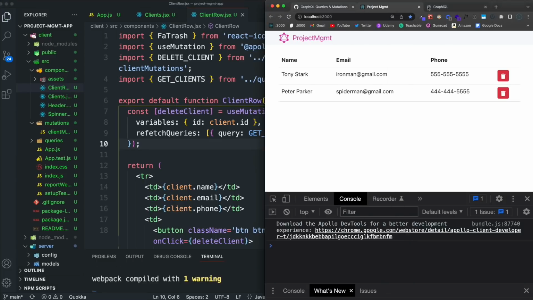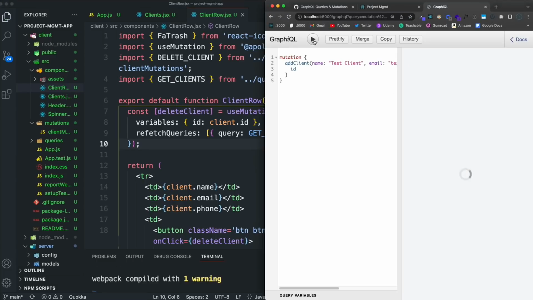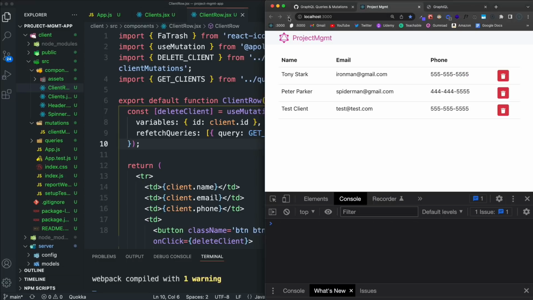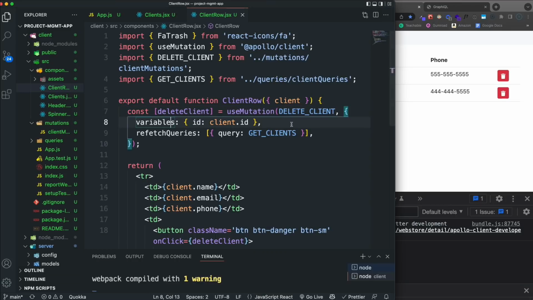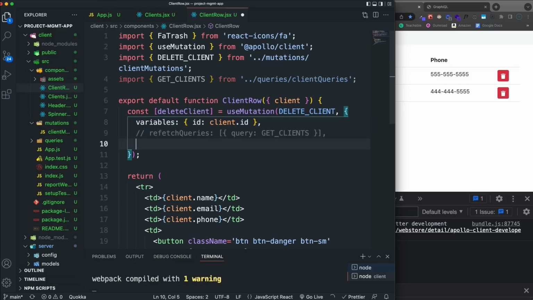So now I'm going to add that client again through here, reload. So now we have a test client, and if I click the trash icon, now it goes away in the UI because it refetches it. So that's absolutely fine in this situation, but if you do that too much and you're starting to call multiple queries or whatever, you might start to bog down your application. So there's another way to do it, and that's just to update the cache. So I'm going to show you that way as well.